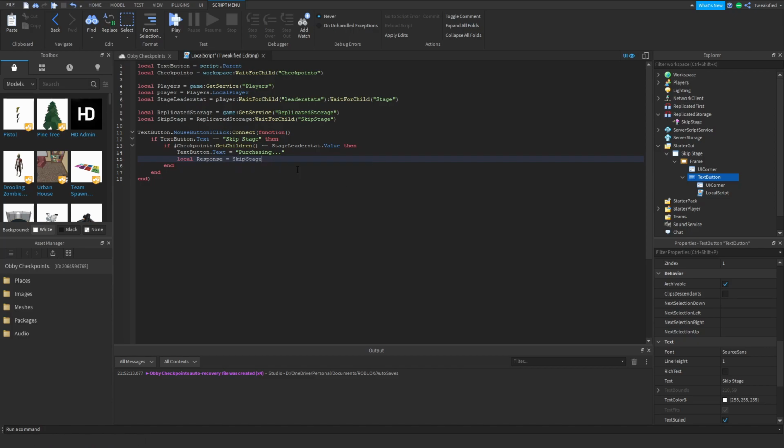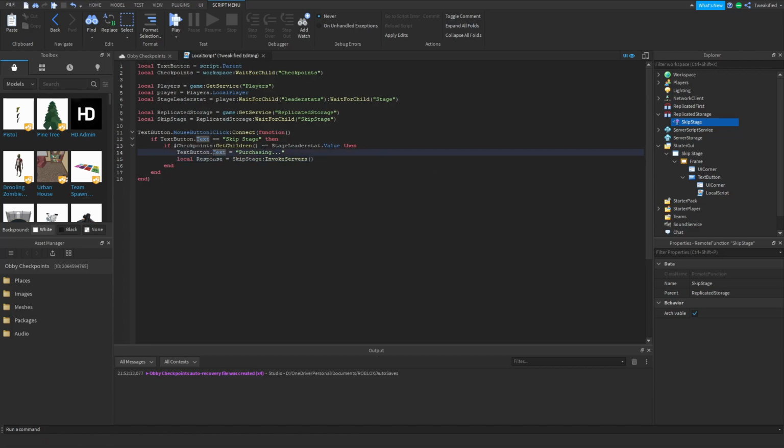Okay. Yeah, so you know how I was talking about the remote events? Sorry, remote functions over there. This is where we're going to be using it here. So basically we're invoking the server, and that basically means, hey server, they've pressed the button, can you run the skip stage code? And then we're getting the response from the server to this variable here, and then basically all we're going to be doing is just displaying the response.